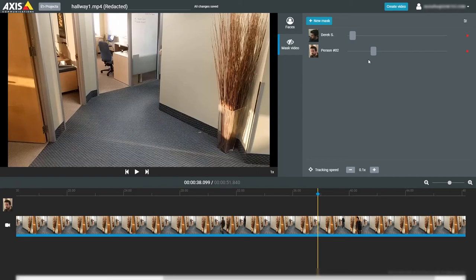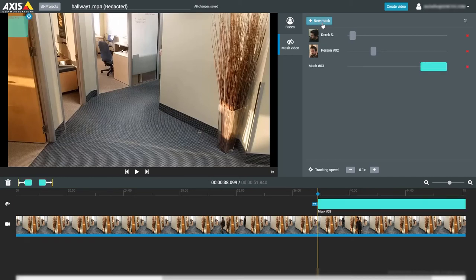In case any faces are not recognized due to the person's position or the camera angle, or you want to redact other subjects in the video, such as license plates or offensive t-shirts, you can add other masks using the New Mask button from the Mask Video tab. See the video on redacting video manually for more details on how to add a manual mask to a video clip.